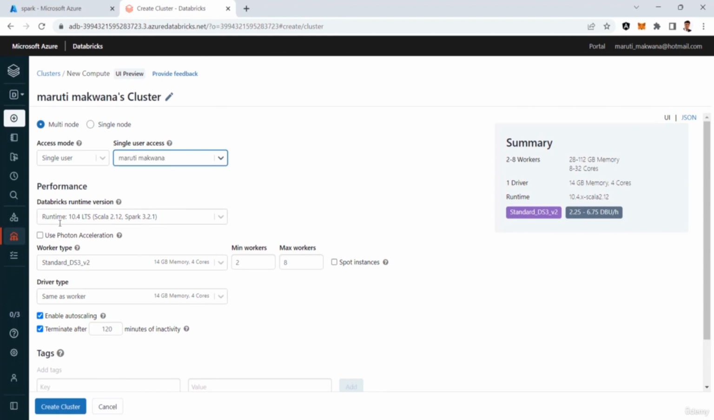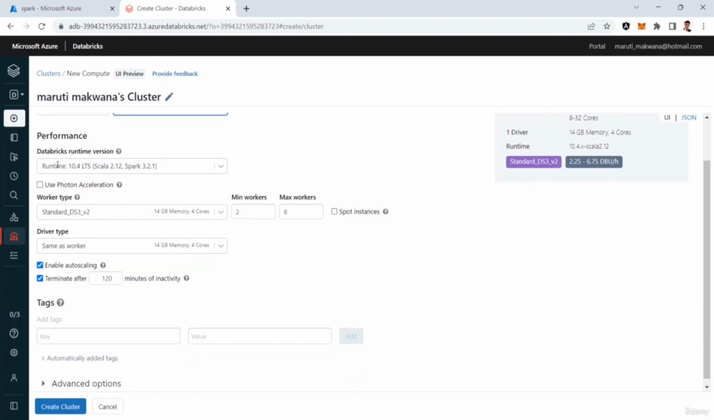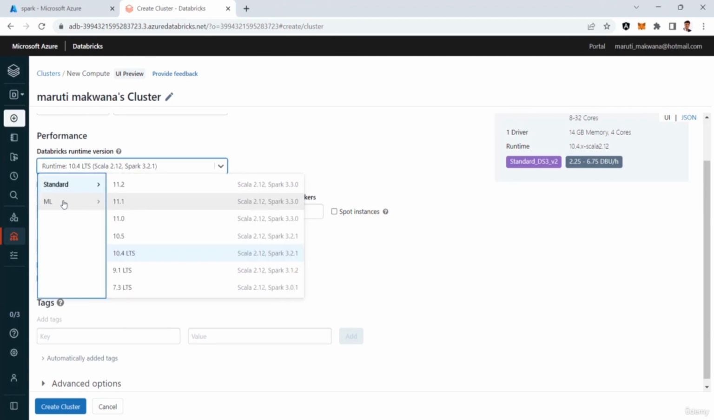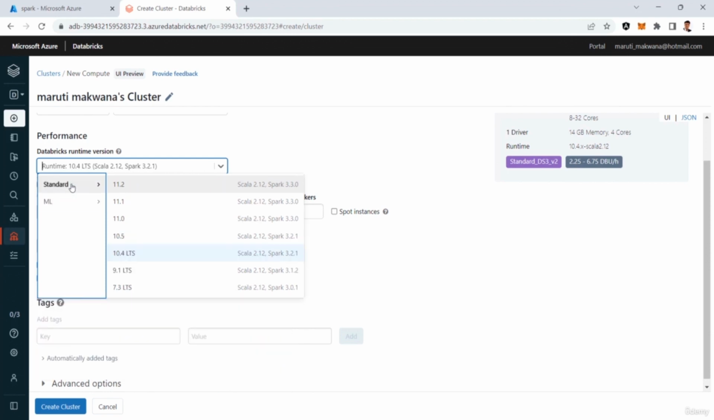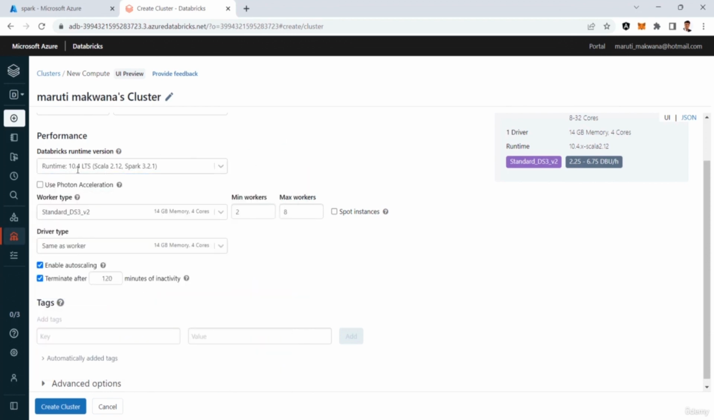Performance wise, we have to select our runtime version. If you have some machine learning task, you can go with the special machine learning kind of cluster configuration. But I'm going with standard right now, which is the default 10.4 LTS. What kind of scaling do I want? I do not want to enable auto scale right now. I just want a very simple one worker, one driver cluster, so that I do not waste my money.